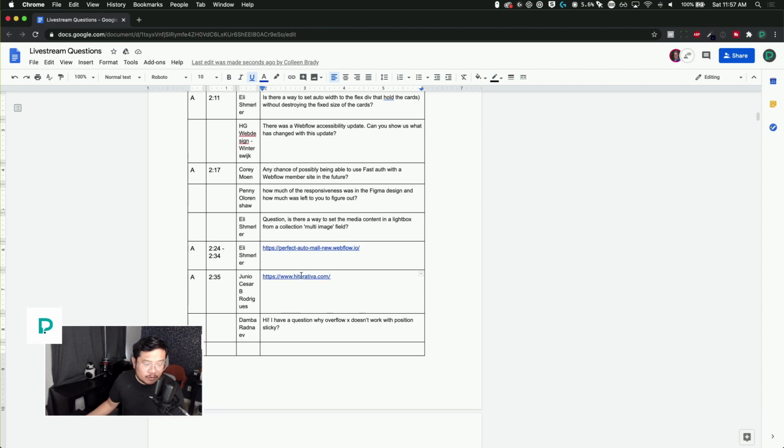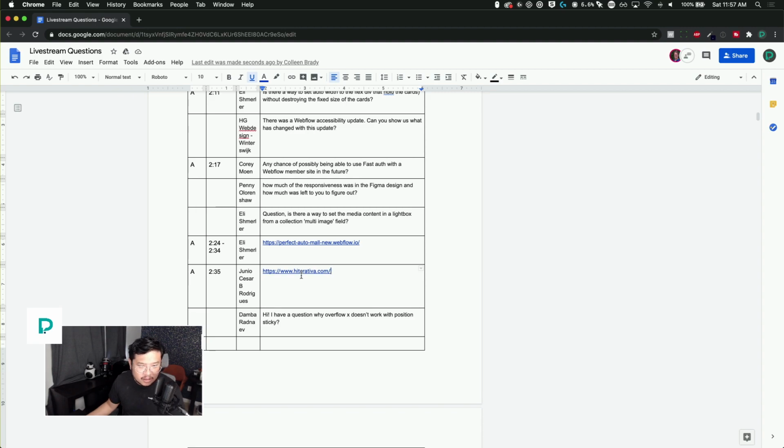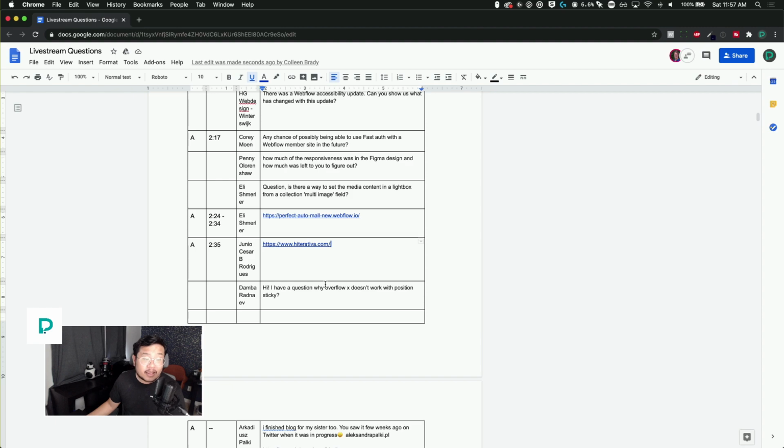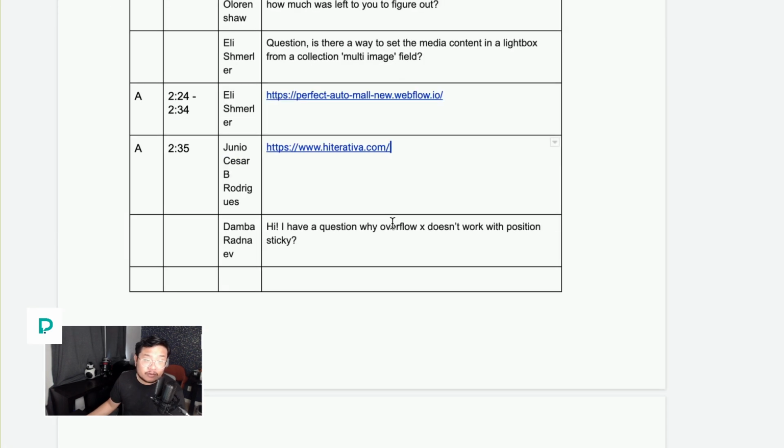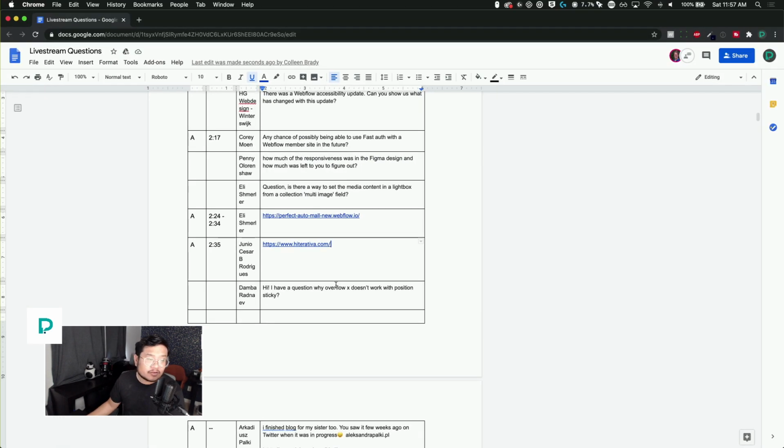Damba is asking, I have a question. Why doesn't Overflow X work with position sticky? Because you cannot have any overflow. So no overflows at all when it comes to position sticky.